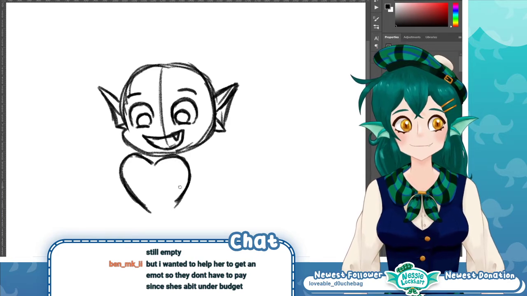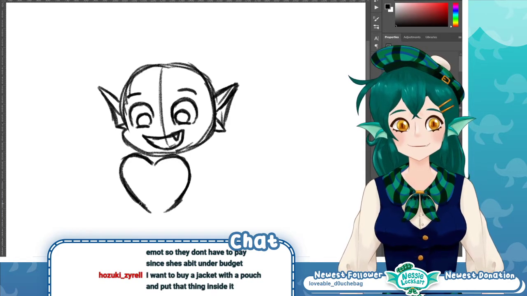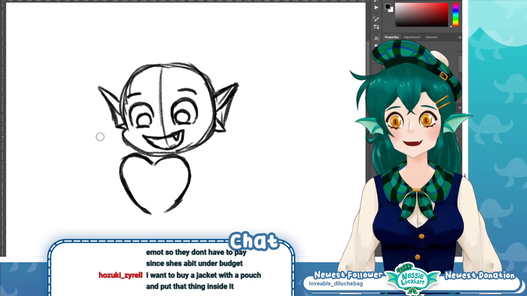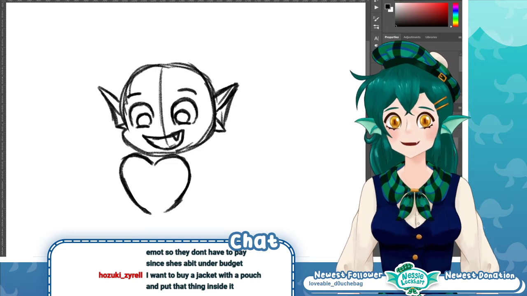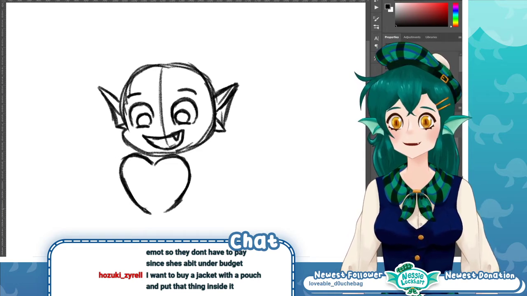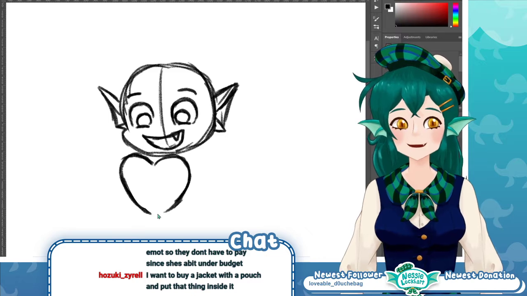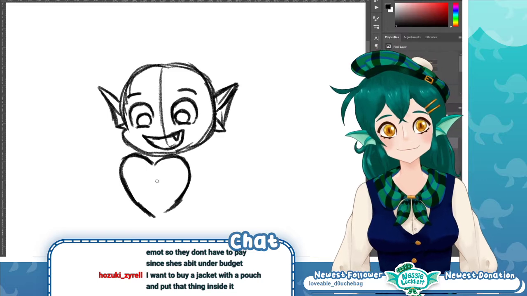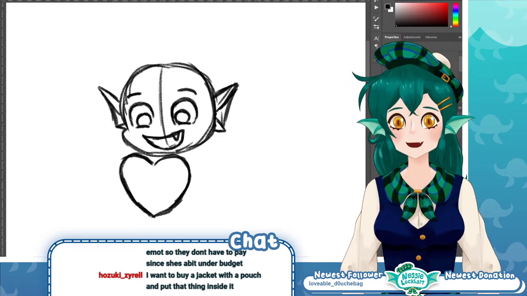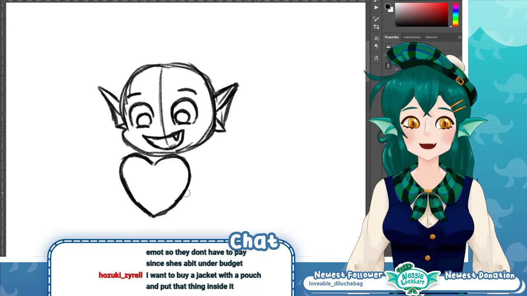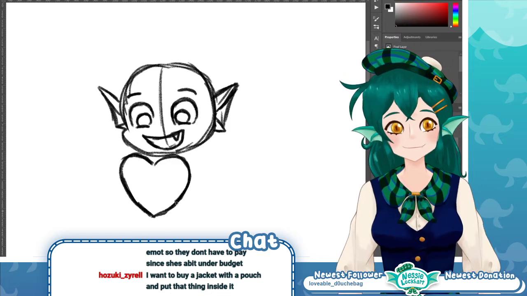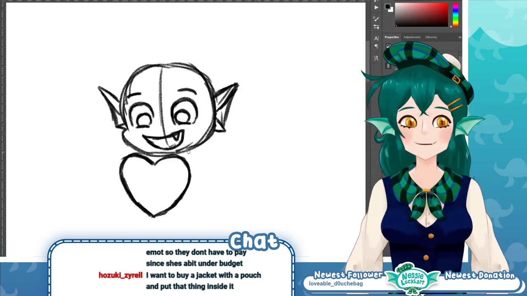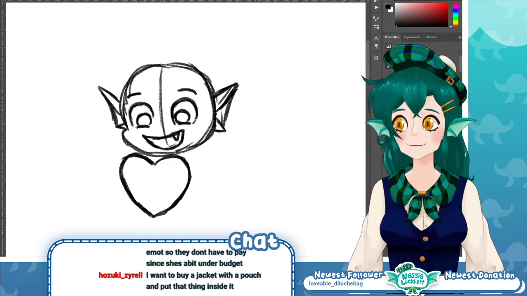Little heart. It's a little lopsided. I wanted to help her get an emote so they don't have to pay, since she's a bit under budget. Yeah, I don't know how much emotes are. I feel like they tend to be a little less than full-on illustrations. But because they're a little specialized skill, I can imagine they're not super cheap.